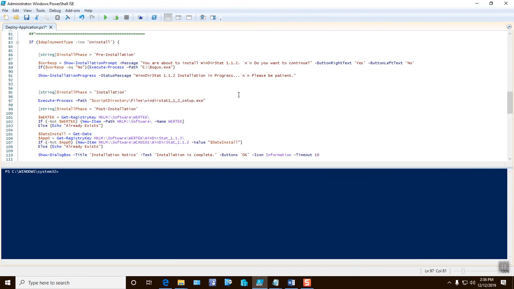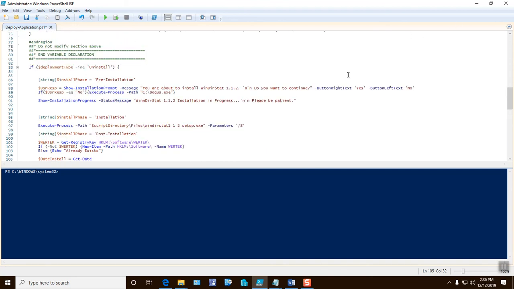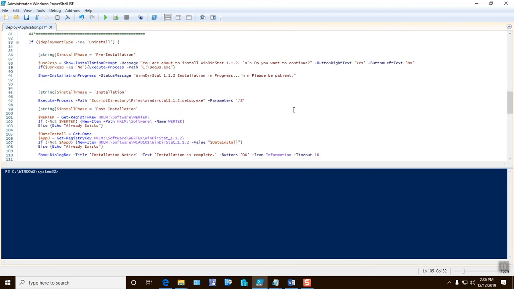Right? Okay, so now I want to put a silent parameter in here. I don't want the interface from the exe to pop up while I'm installing this for my users. So how do we do that? Just put in parameters, then single quotes, the switch for silent mode for WinDirStat is /silent. And that's it, folks. When I run this script, we will have a PDT installed WinDirStat without involving WinDirStat's dialog.